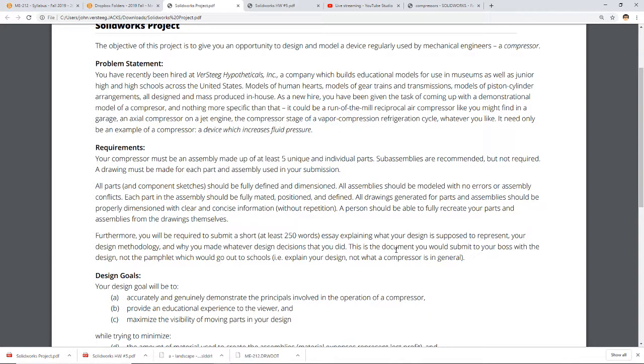All I ask is that it have at least 5 unique parts, and that you submit at least one assembly, at least 5 parts, drawings for at least 5 parts and your assembly, and images for at least your 5 parts and your assembly. In addition to that, I ask that you type a 250-word essay.